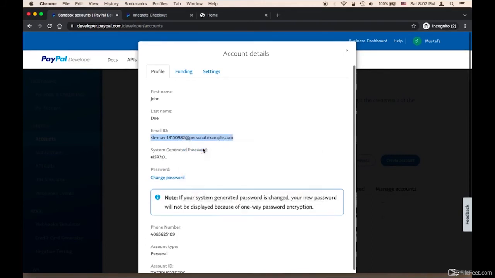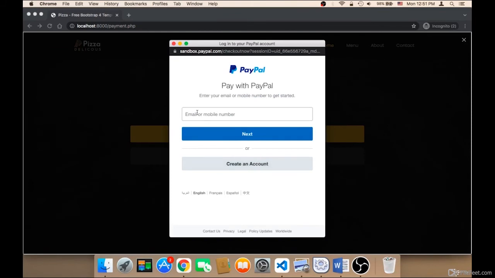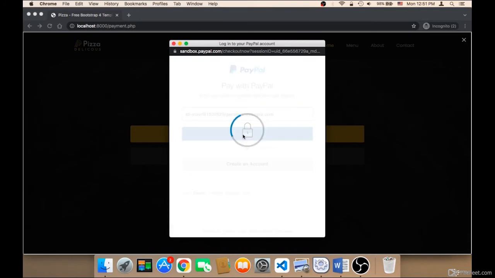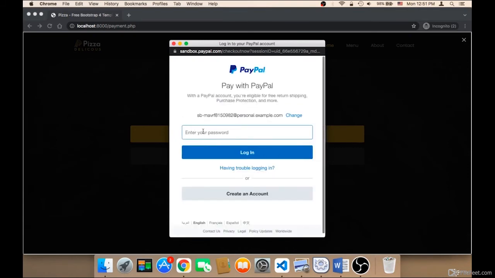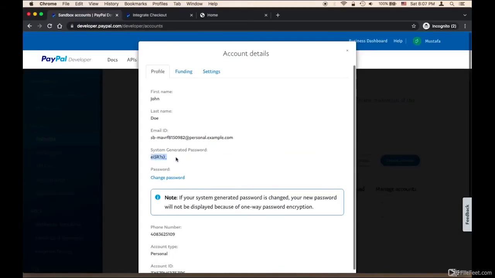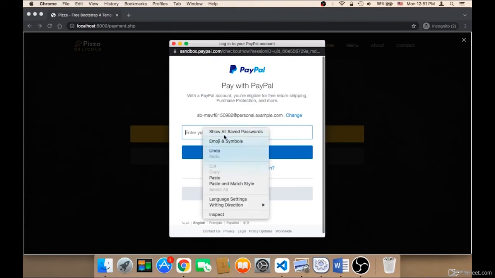So I'm going to copy this. I'm going to paste the email here. This is the testing email. Let me click on next. And then I need to paste the password as well. I need to type the password. So let me head on over back to get the password. Here we have the password. Let me copy the password. So I'm going to paste the password here.